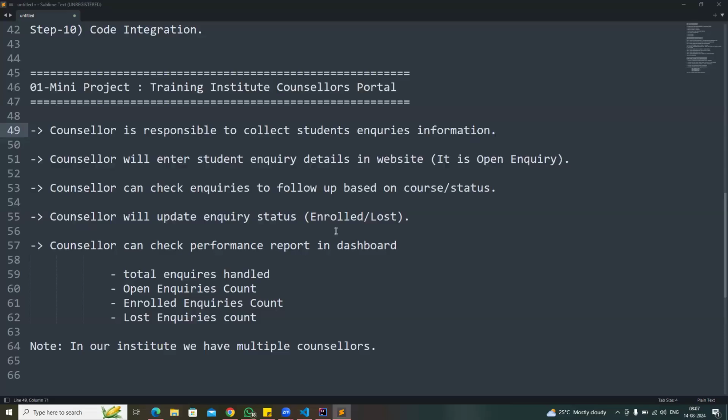So that's why there should be a dashboard where we will see for one counselor how many inquiries, how many are still open, how many are enrolled, how many are lost. So this report is available, and multiple counselors can use this website. For every counselor, a separate dashboard will be available. So you got the main concept.